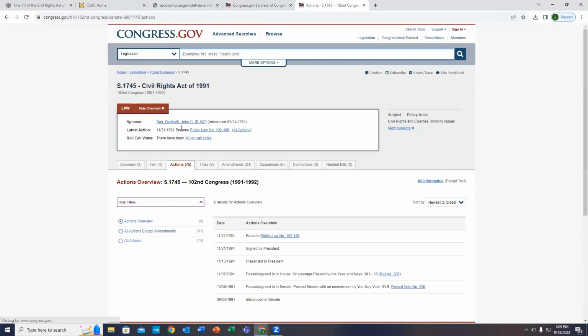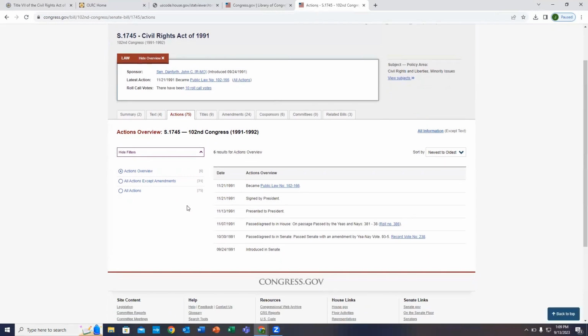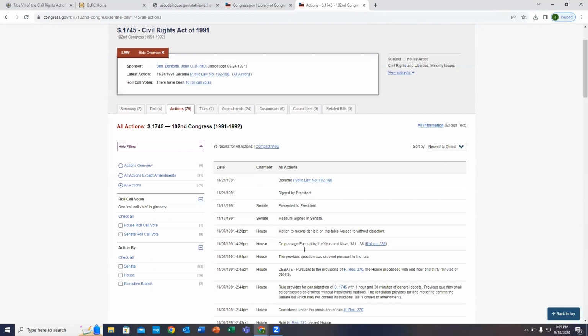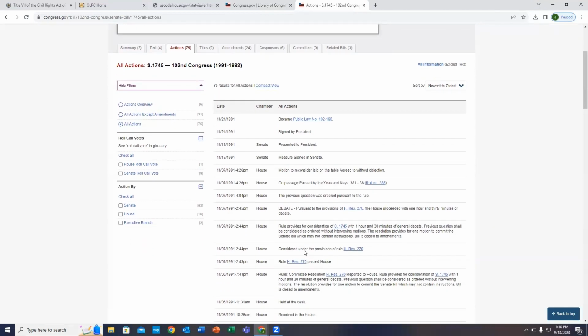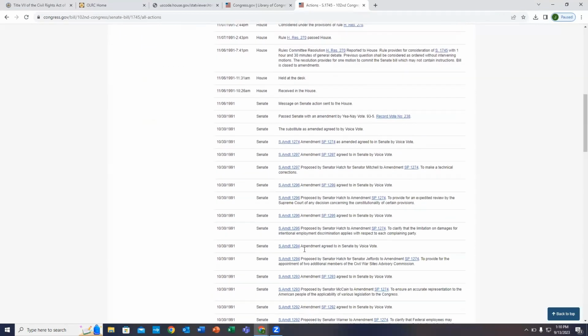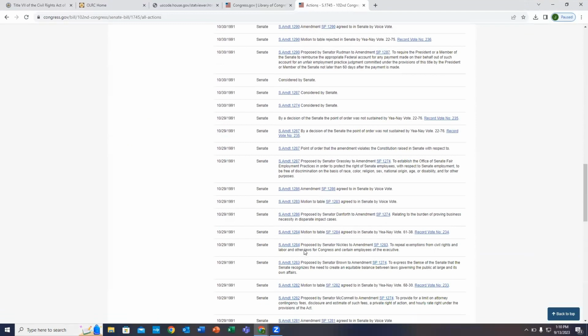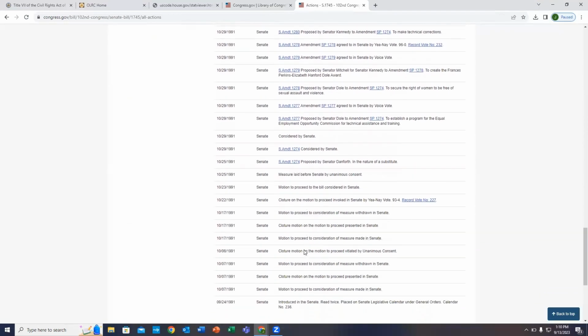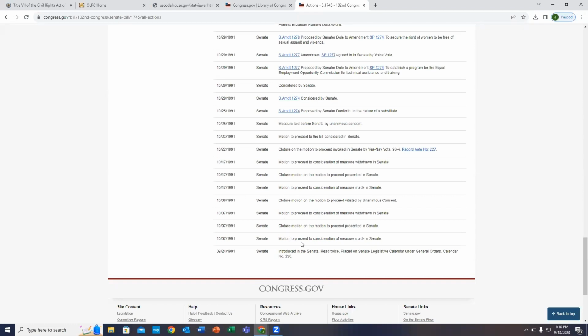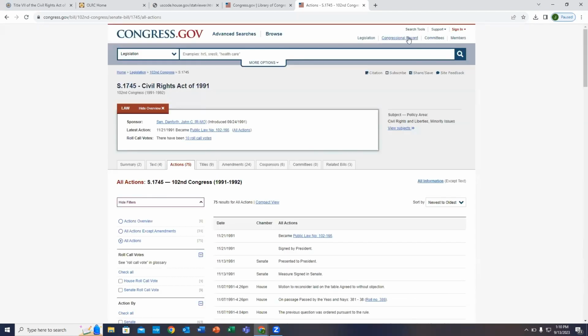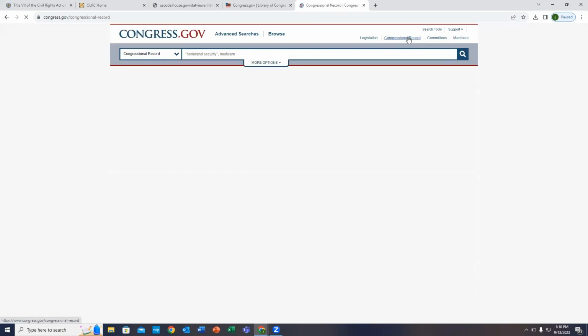I can look in the actions. Here's a summary, but I can look for all of them to get more information. It looks like there was a whole bunch of amendments. It looks like there was a whole bunch of discussion. It looks like something happened on October 7th. It's not hyperlinked here, but I can go find it because I know the date. So let's go find October 7th, 1991 in the congressional record.